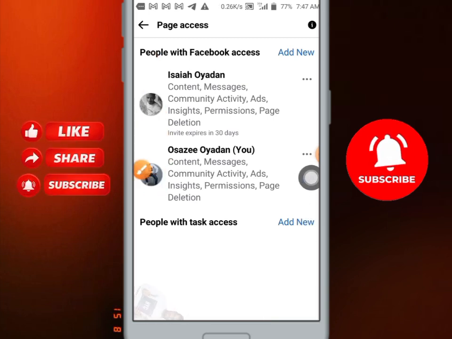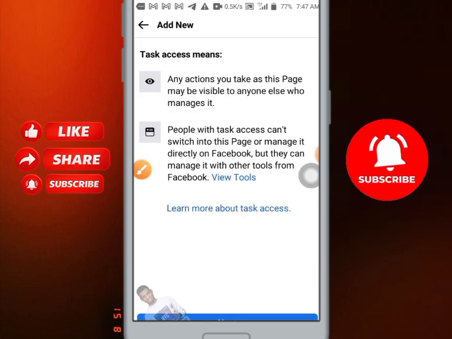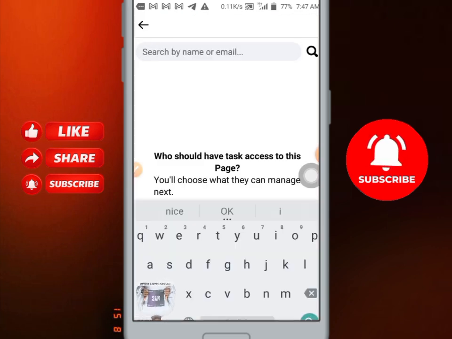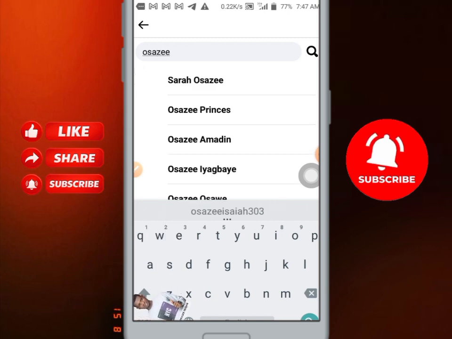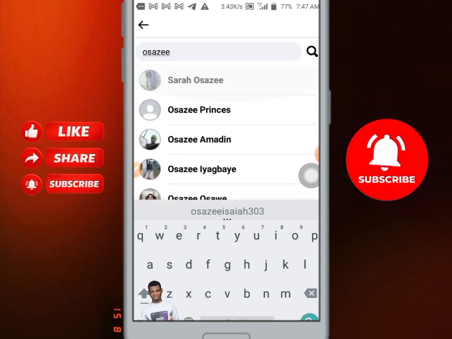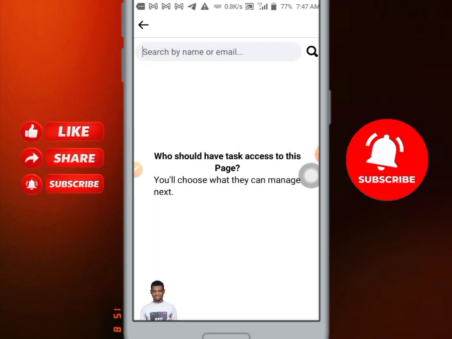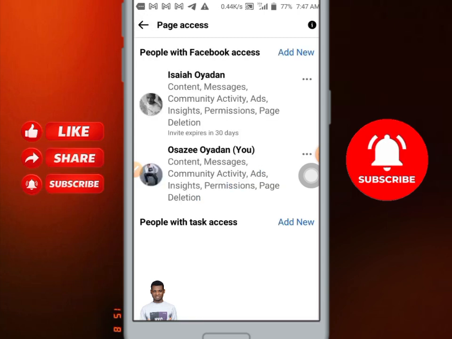Okay, so I can also come here and add new to page access for tasks. I'll click on add new. So I'll click on next. Any name I click here, you search for the person's username. The person needs to tell you their username. You search for the person's username, then you click on add, and you can then add the person. So I won't do that.